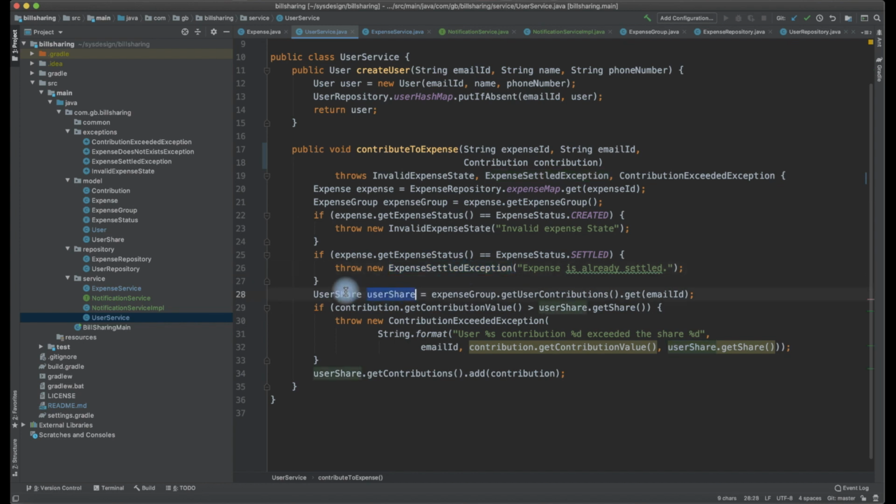So what am I creating here? I am creating a user share. User share is in the expense group dot get contributions dot get. We use the email to get the appropriate user share, because for that particular user they have to contribute.